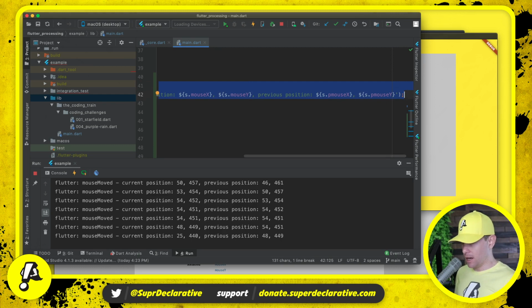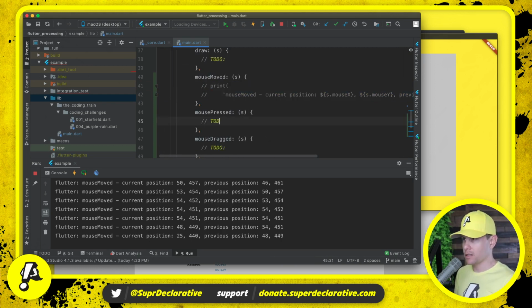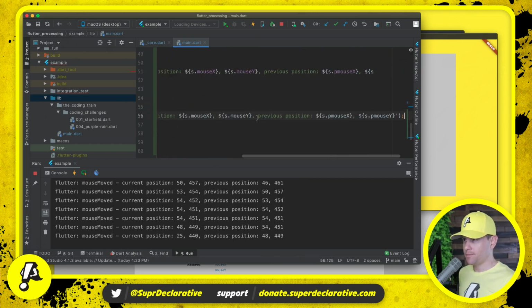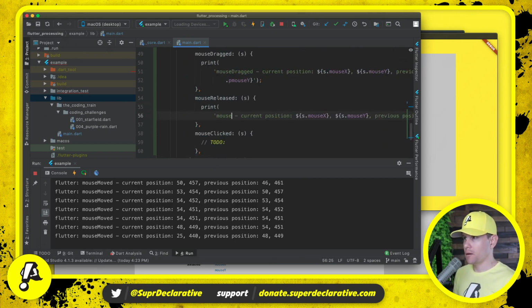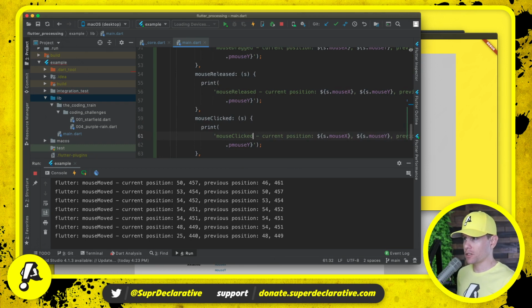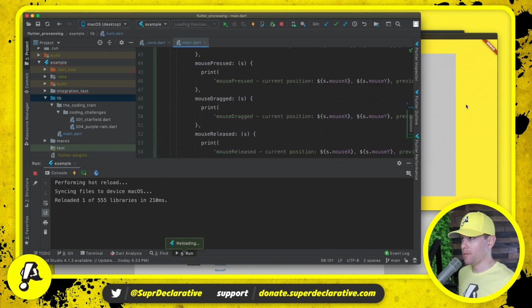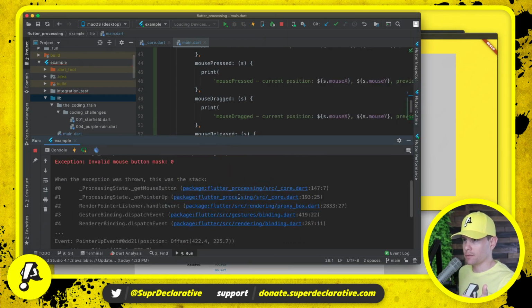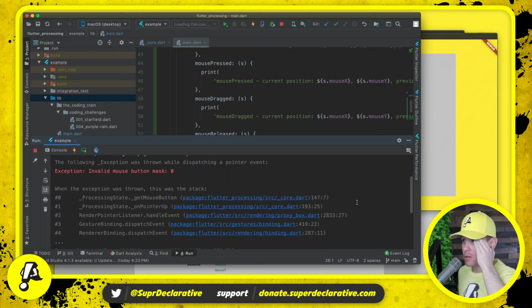Actually, let me grab that print statement, then I'll comment it out, and then I'll put it down here. Mouse pressed, and then mouse dragged. Mouse released, mouse clicked. Save that. Press. Okay, mouse pressed. I'm pressing on the mouse right now. Release. Uh-oh. Invalid mouse button mask 0.